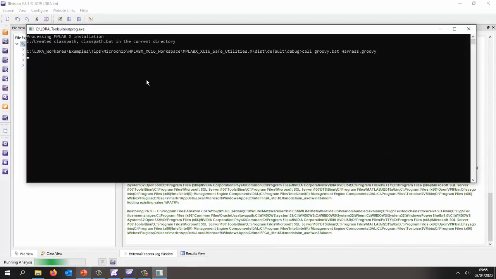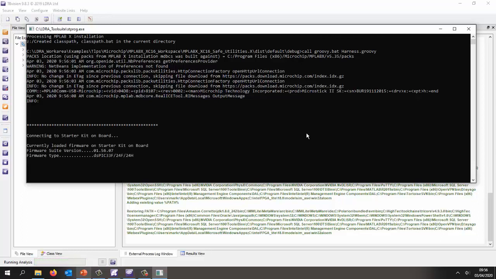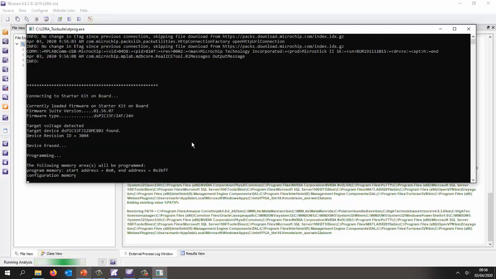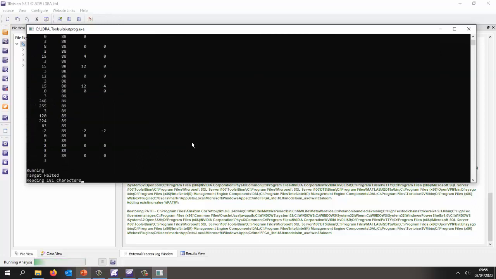And so here we're going to connect to the target. We're using the Microchip SDX, and I've created a Groovy script in order to use that SDX API, SDK API, should I say. Now we can see we're connecting to the target. We've found our device. It's now going to program it, and then it's going to execute.